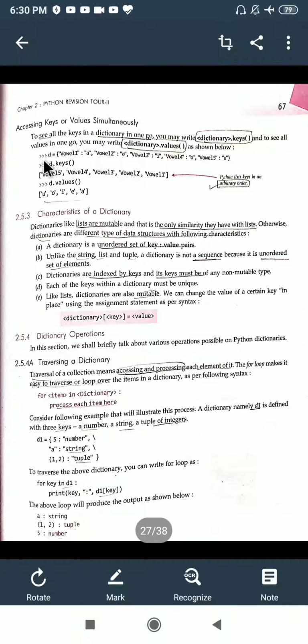Here D is used. This is a dictionary that will contain all the vowels. Vowel 1 is A, vowel 2 is E, vowel 3 is I, vowel 4 is O, vowel 5 is U. So vowel 1 is key 1, key 2, key 3, key 4, key 5. This is value 1, value 2, value 3, value 4, value 5. If I want to print all the keys, what is to be done? D dot keys. All the keys will be printed, but mind it, they are not in order. If you want to print all the values, then what is to be done? D dot values. Then it will print all the values.